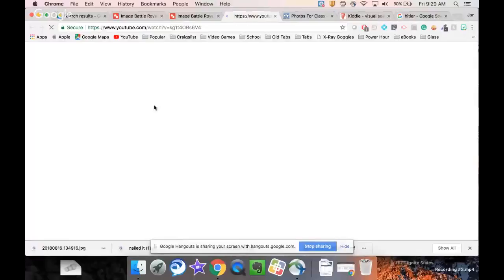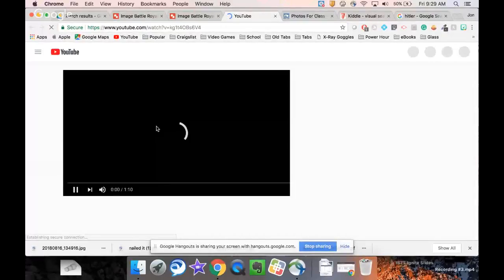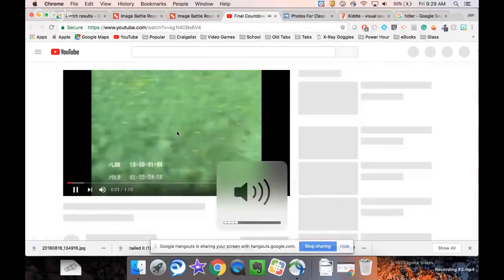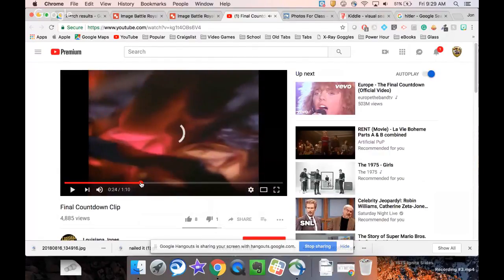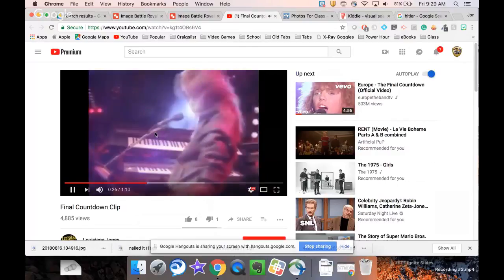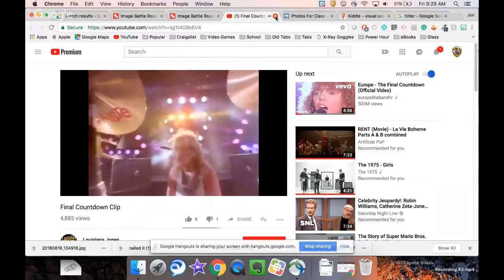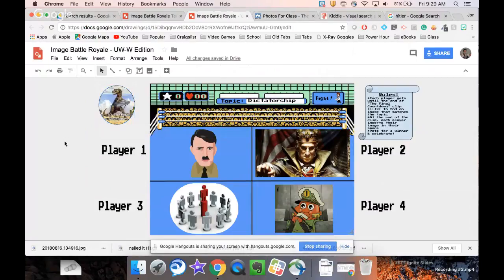the final countdown by Europe, the band. It's just a fun way to do the countdown timer. You could just link to an actual timer, but this is the final countdown song from the classic rock band Europe. So there you go. You can see them rocking out. It lasts exactly 1 minute, 10 seconds, which we find is a good amount of time for urgency. If you have younger kids, you might give them longer. You can differentiate the time based on your population. So yeah, that is the image battle royale.